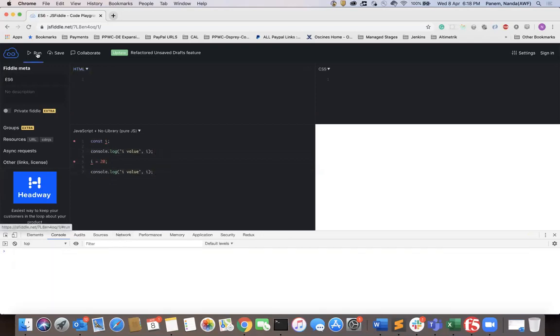Let me execute this one. See what it is showing here: uncaught syntax error, missing initializer in constant. Whenever you are writing a constant keyword, you have to initialize it, meaning you need to provide some value for it, and that value is not going to be modified in the whole program.